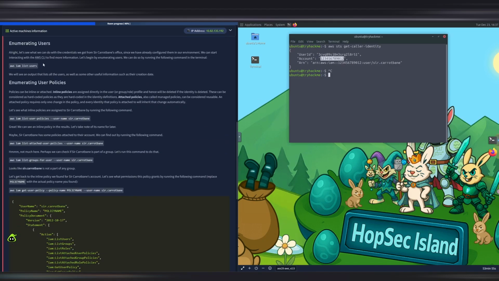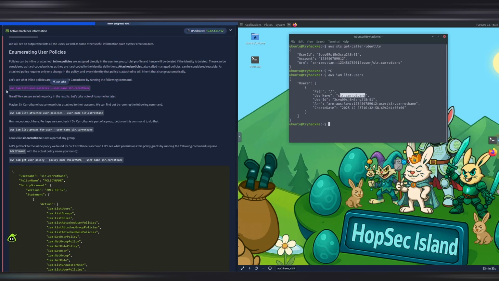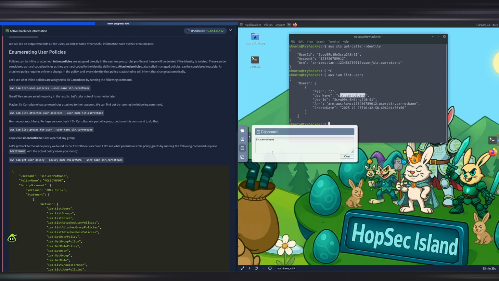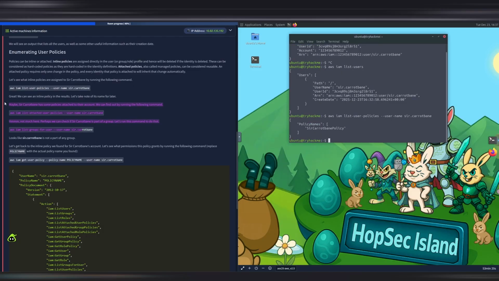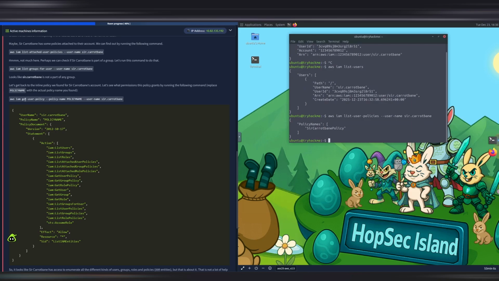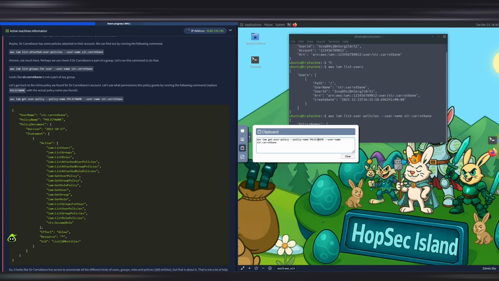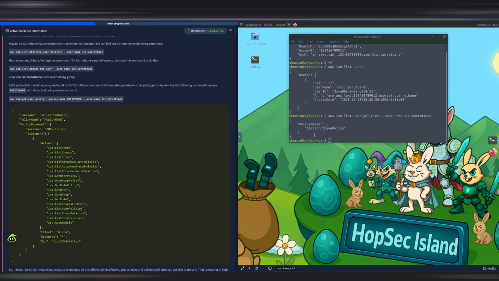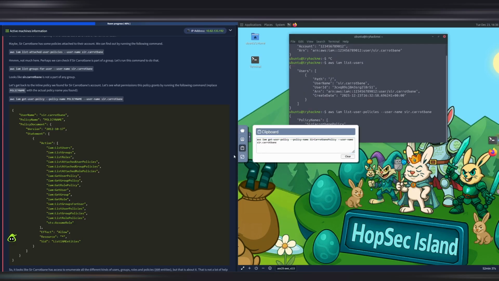Now they're going to teach us how to enumerate users. First, let's try and enumerate the users here. Paste this. We can see that the only user we have is Sir Carrotbane. Very nice. Now that we know the user exists, we can enumerate the policies that he has. They give us a lot of different commands that we can run, and it seems that Carrotbane is not part of any group. So they ask us to go back here. To list the policies, we need to go here, and the policy name is this. I copy just this.